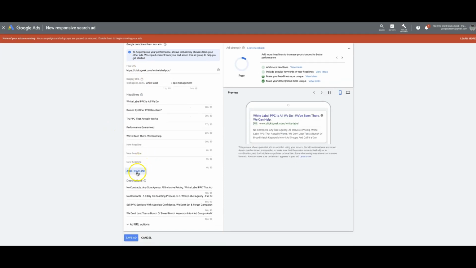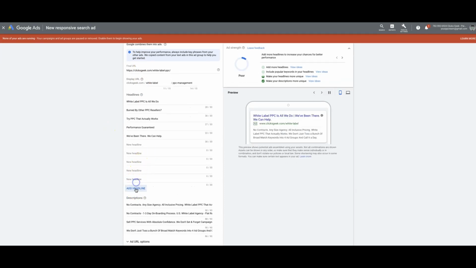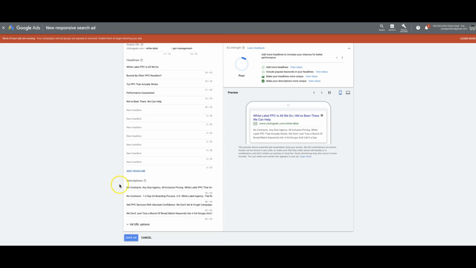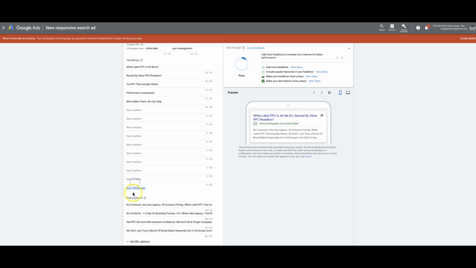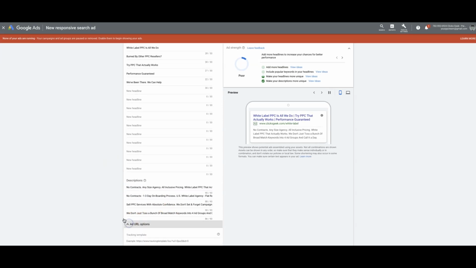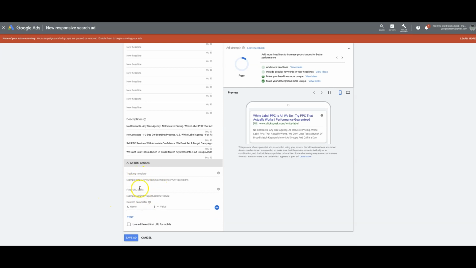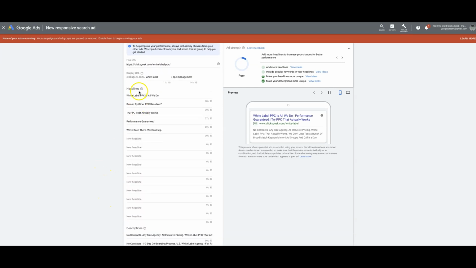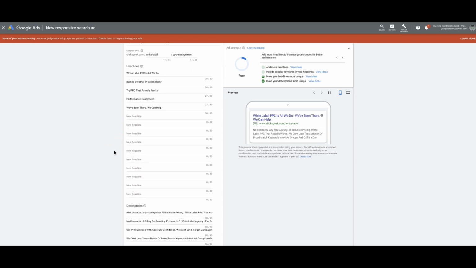Now this is really cool because look at how many headlines you get. And what Google's going to do in your descriptions is auto rotate all of these and find the best combination for you. It's really awesome. You have some tracking template stuff down here. Basically you just get more headlines and you get them all mixed and matched, and it's just much better and much more efficient than generic ad copy.